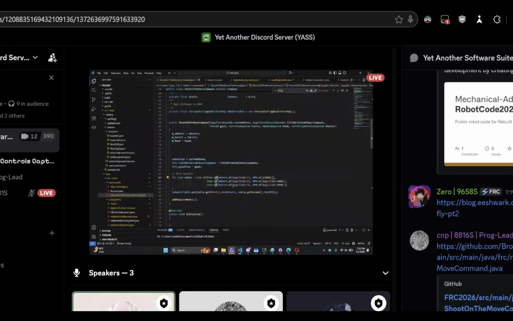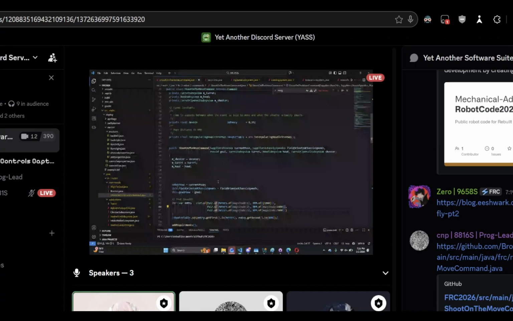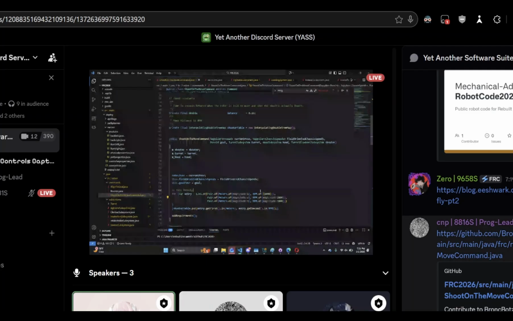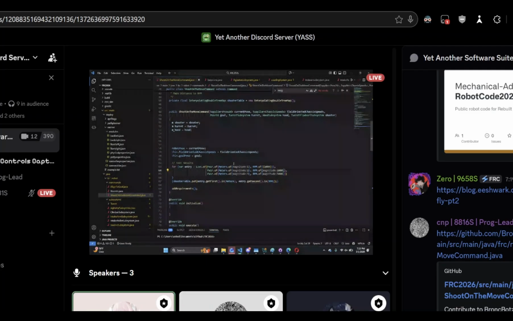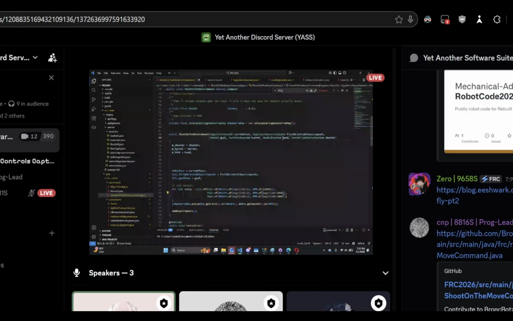I actually think that this interpolating double tree map is also wrong because it doesn't have the angle of your hood subsystem. By the way, my hood subsystem is not an arm, it's a pivot. I don't know how many other people have realized this. A fellow team of ours that uses YAMS programmed it with a pivot, and it did not work. Then they programmed it with an arm, and then it did work.